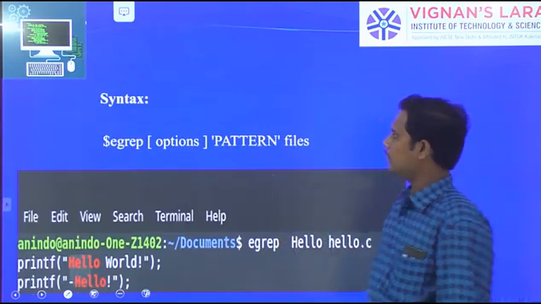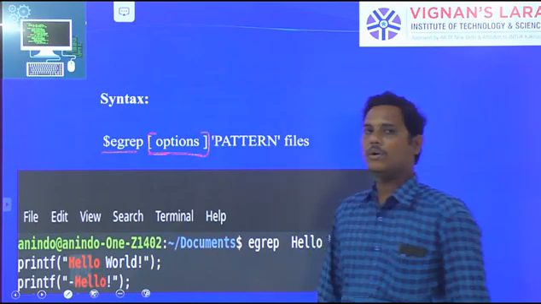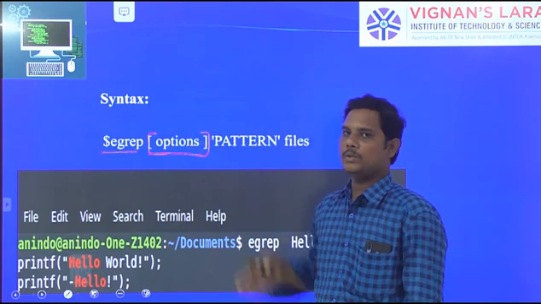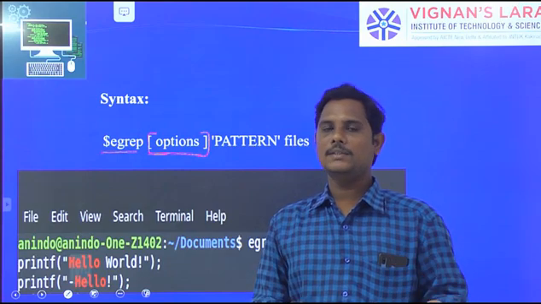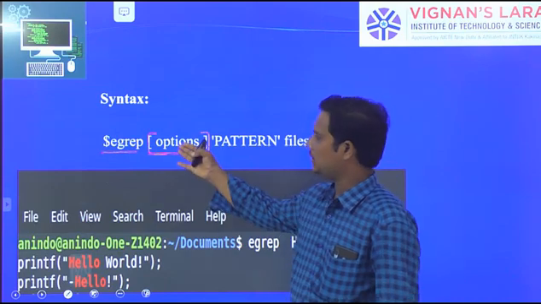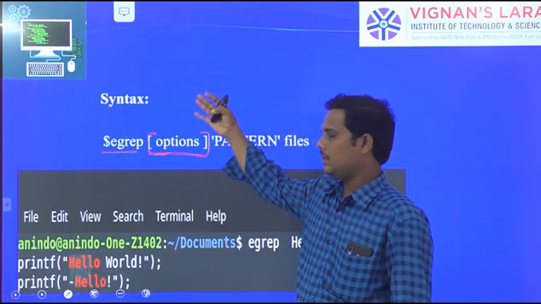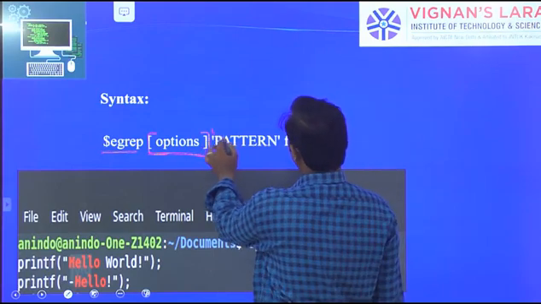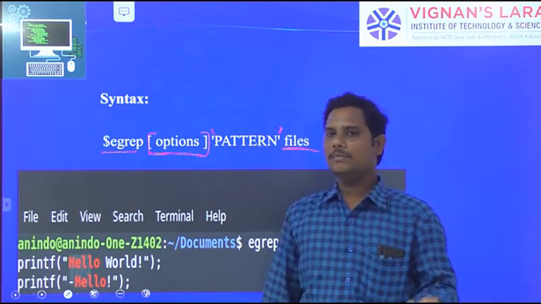This is the syntax we will follow: egrep, then options if there are any. I told you already, whatever grep options there are, they are all included in egrep also: option C, option N, option L, option O, option W. All these options we can use here also. The same options as grep can be used with egrep. Then the pattern you are matching, and then the input file. The same syntax we will follow.